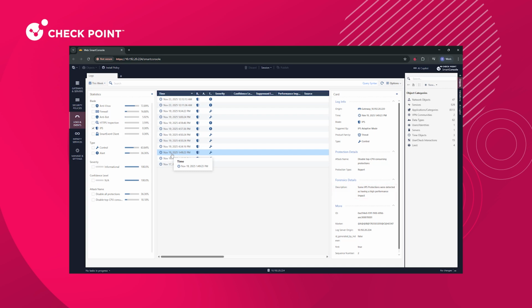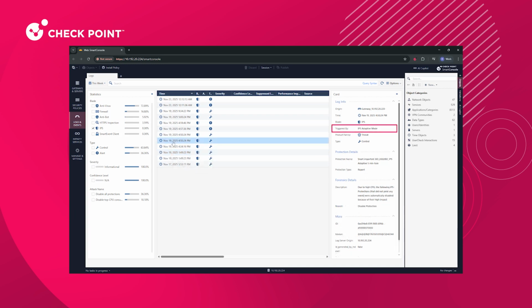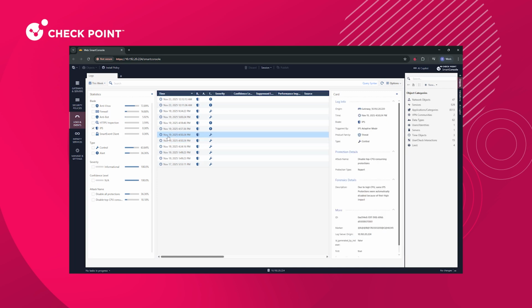Now we will switch to prevent mode. We can see that the first log was triggered by Adaptive IPS. You can see also the protection name that was triggered by it to take action due to performance impact triggered by that protection. In the second log, it's where things become interesting.